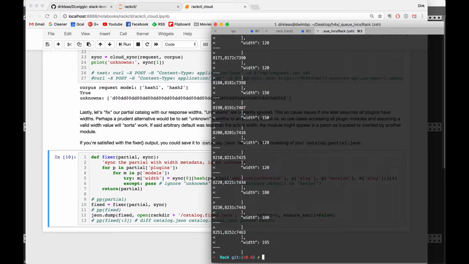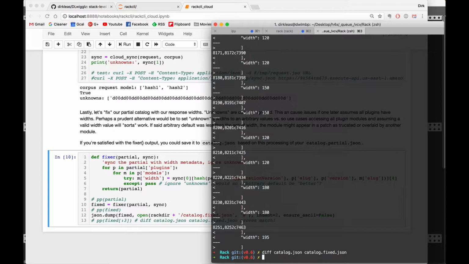So let's compare these two. And you'll see, I get a whole bunch of data back, but in essence, it's all saying that one of the files has width data and one doesn't. That's what this sync set of services resolves for you. So now let's compare catalog to not catalog partial, but catalog fixed, and see what we get back. Ooh, perfect. So that says there is literally no difference between my catalog and the catalog that I generated with the fork of VCVRack and the partial catalog plus the sync cloud service. So that means I'm golden. I've got a complete catalog.